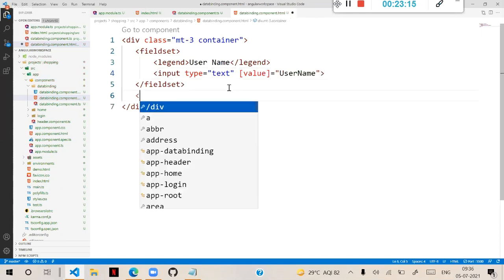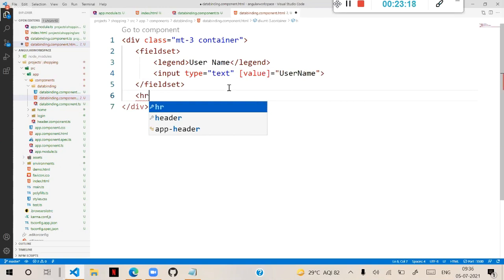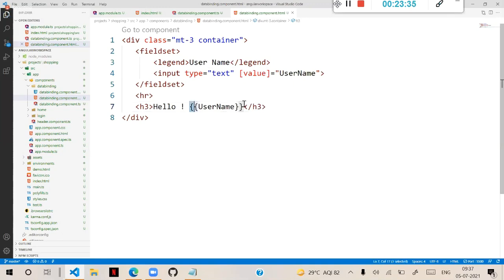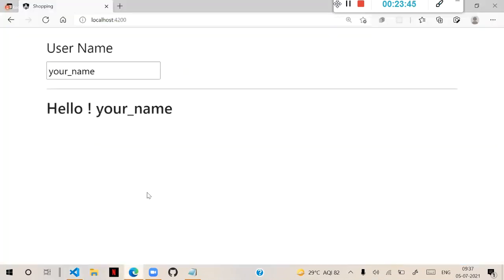And below that, I will keep a horizontal line and a heading. So here I want to display hello, and that username should bind here. So that username we are binding here. That means we are displaying the username in the heading and we are binding to this location. So now see what happens, that's how it will display. So username and your name.